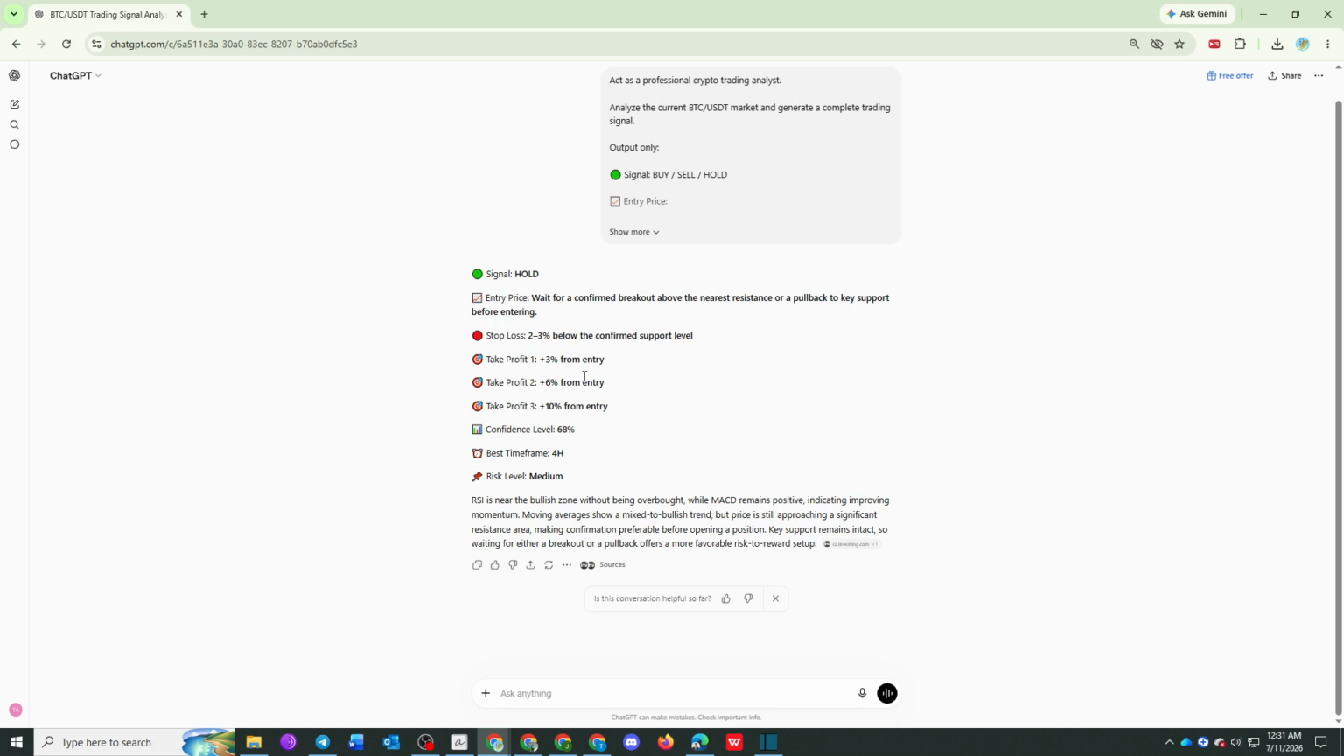It can also estimate a confidence level, recommend an appropriate trading time frame, and identify the current level of market risk based on the information included in the analysis. Below the signal, you'll typically see a concise technical explanation describing the reasoning behind the suggested trade. This may reference commonly used technical indicators such as the Relative Strength Index, or RSI, and the Moving Average Convergence Divergence Indicator, also known as MACD, explaining how they support the overall market outlook.